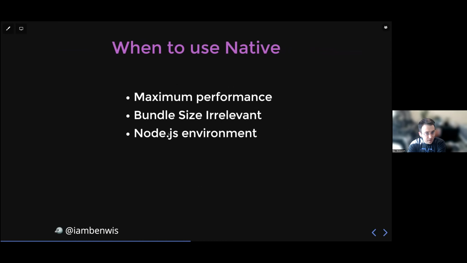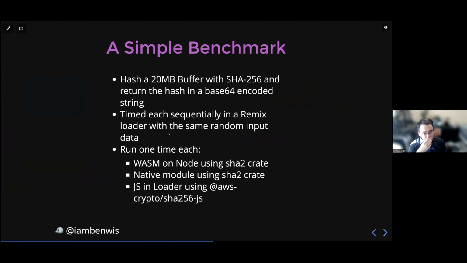Native's great if you want maximum performance. Like I said, it's like running an application on the server directly. The packages can be fairly large, so I highly recommend you don't send them to the client, but you could. And they're designed to run in a node environment. So if you're in some kind of web worker or edge worker, it might not be the best choice for you.